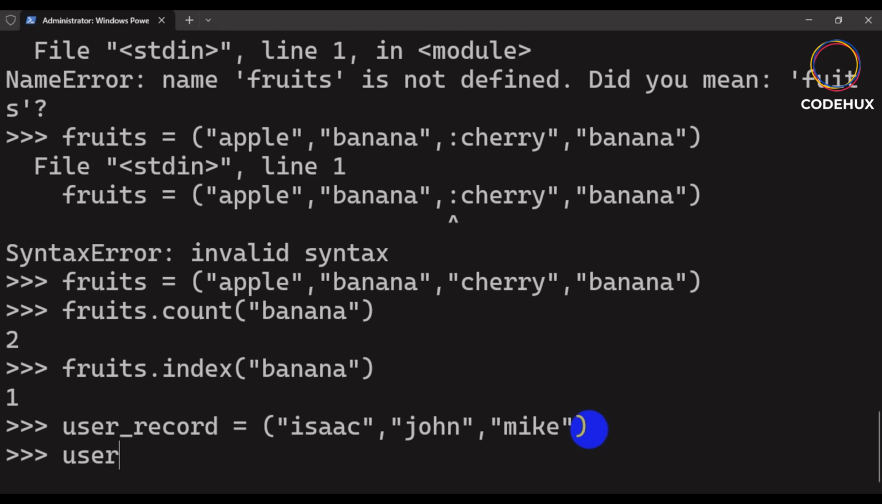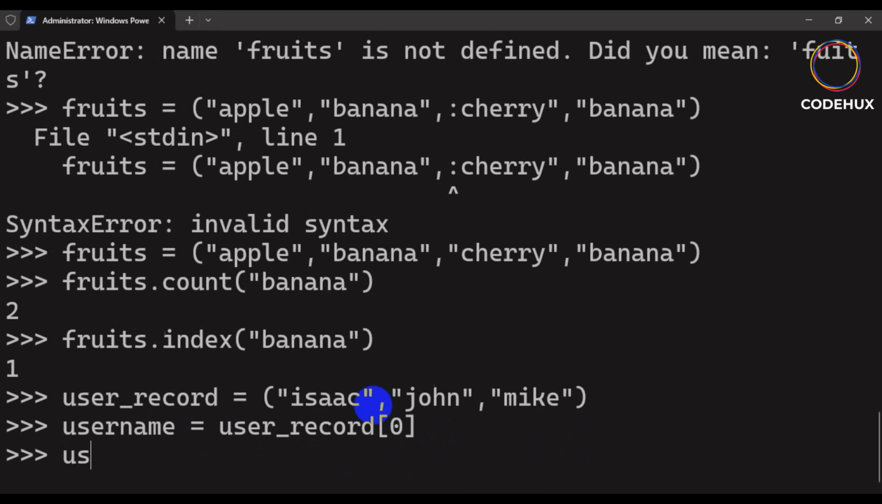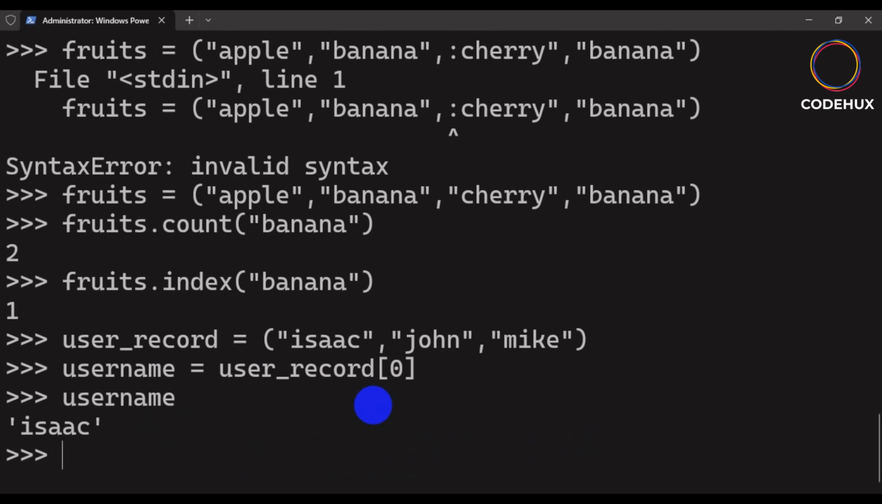So I can say username equals to user underscore record. Then if I say user underscore record bracket 0, what do you think it will bring out? It will bring out Isaac. Because why? With user underscore record square brackets, we put the index inside, it will return that item. So if I press enter, let me call username, you see it displays Isaac on the screen.